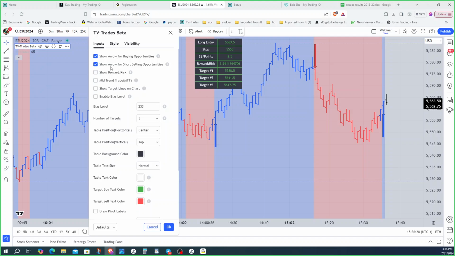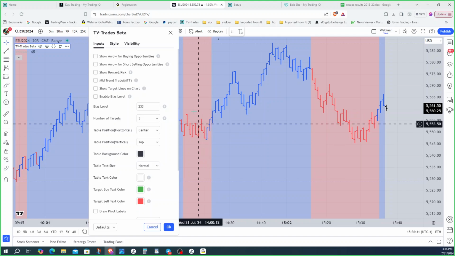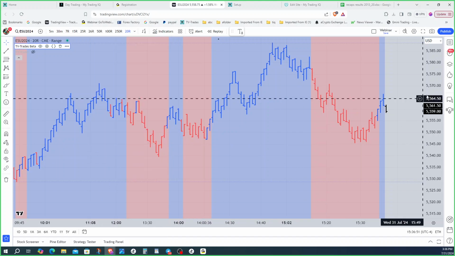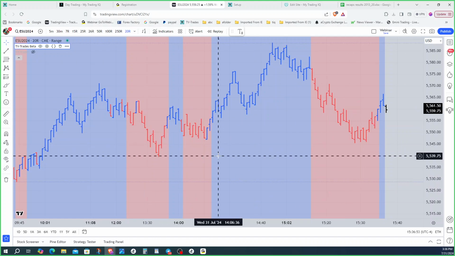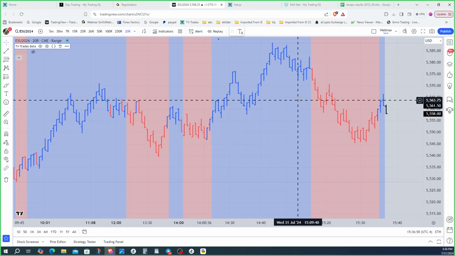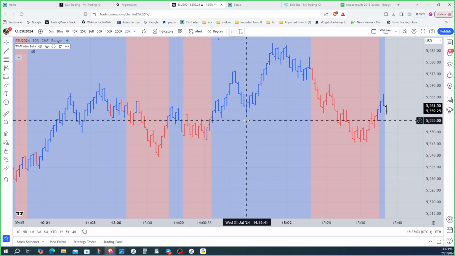Now, there's a setting in here called enable the bias level. It was created for futures traders because a lot of times with futures, you'll have things that flip back and forth really quickly. If you have a bias level, it's only going to give you longs above that bias level or shorts below it. And that bias level is a simple moving average, a 233 simple moving average. The whole idea of TV Trades is that you have concrete decisions that are made for you. They give you a notice that an arrow is coming, and then they give you the arrow. That's all.